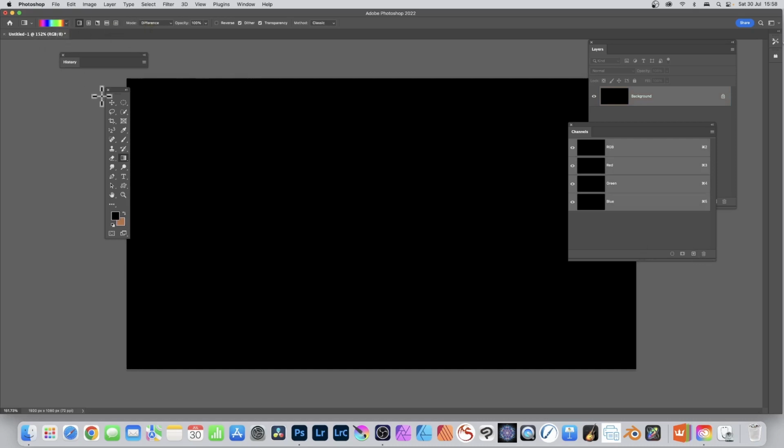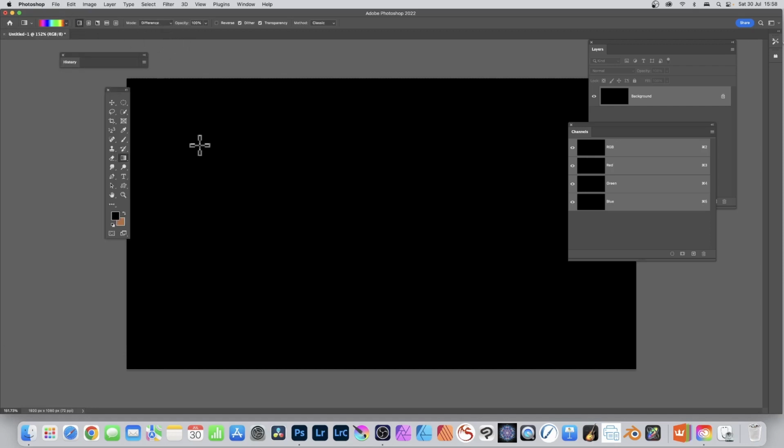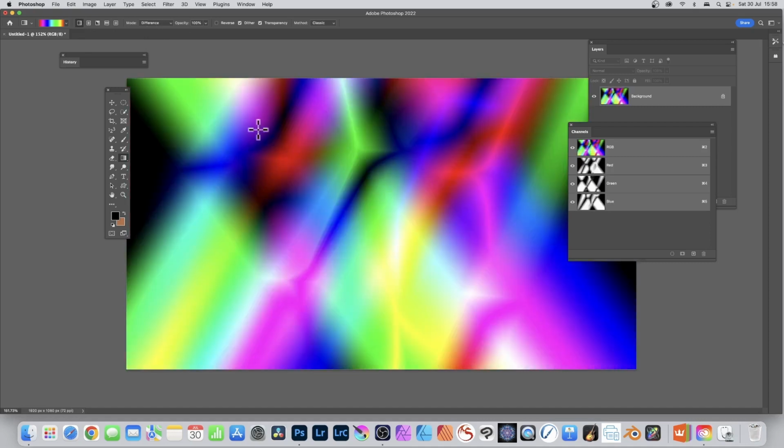I'm going to fill it with a gradient. Just go over here to the gradient tool. There's the gradient tool. I'm going to go with a very colourful rainbow gradient, one of the defaults, blending mode Difference and Linear. You can use Radial, etc. Apply it a couple of times. So you've got a nice colourful design to start with.